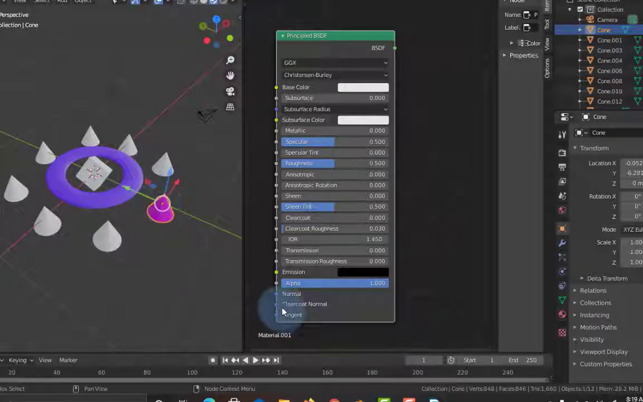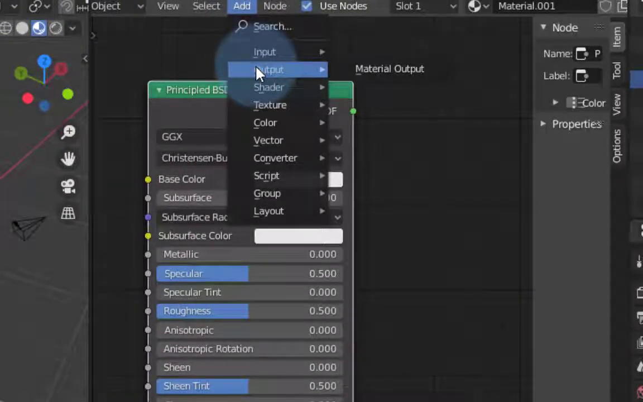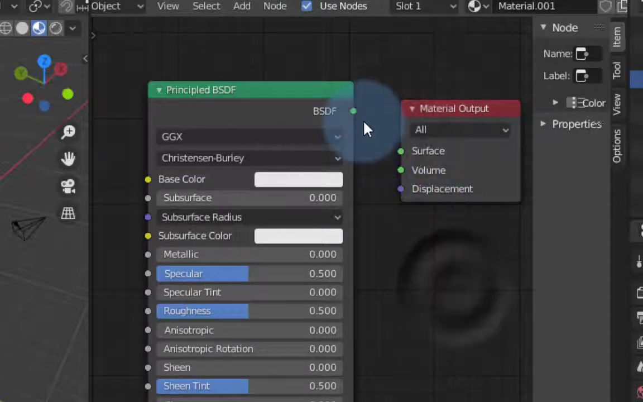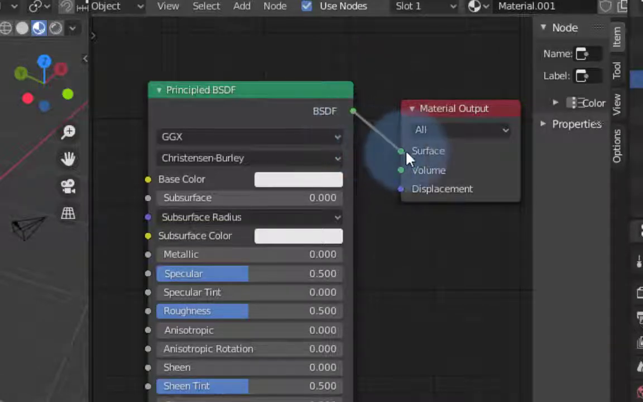In case you accidentally deleted the output node, go to add, go to output, and click on material output, and make sure BSDF, this little connector button, connects to the surface.